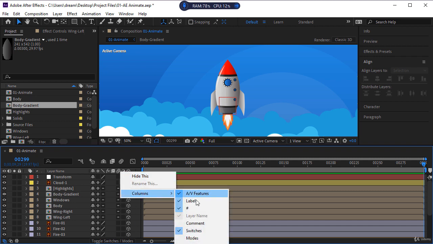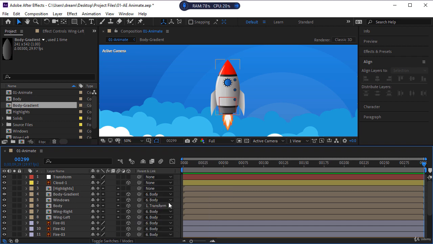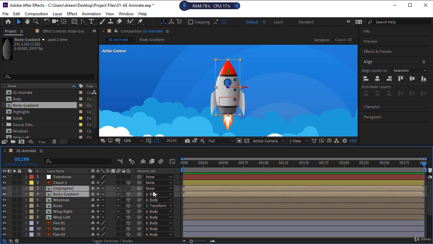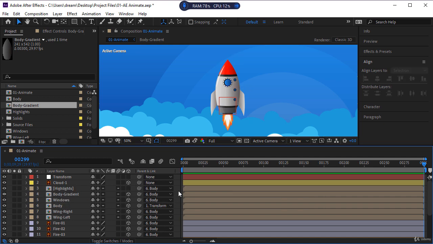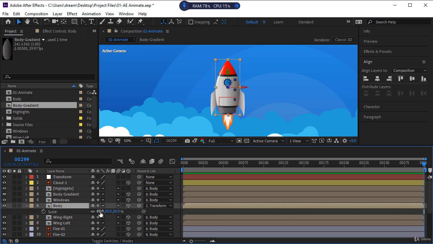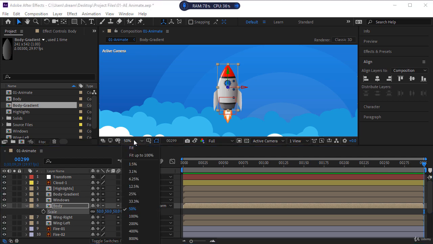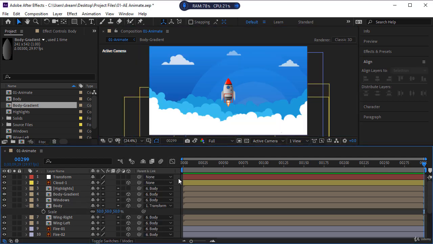Okay, now activate the Parent and Link column. And make sure all rocket layers and pre-comps are parented to the body pre-comp. It seems we need to parent this highlights pre-comp to the body pre-comp. Okay. I think it's better to make the body layer a little bit smaller, so let's change the scale value to 50%. Okay, it's better now.